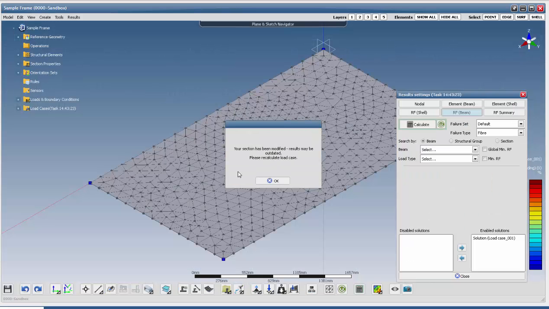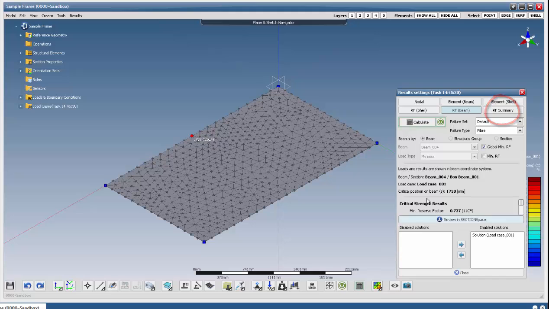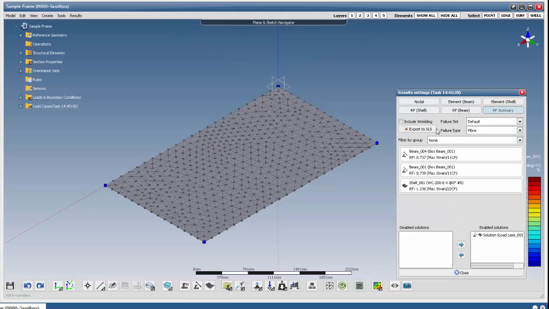You can also export a reserve factor summary as a spreadsheet in the Reserve Factor Summary tab. Make sure you have calculated the shells and beams first.